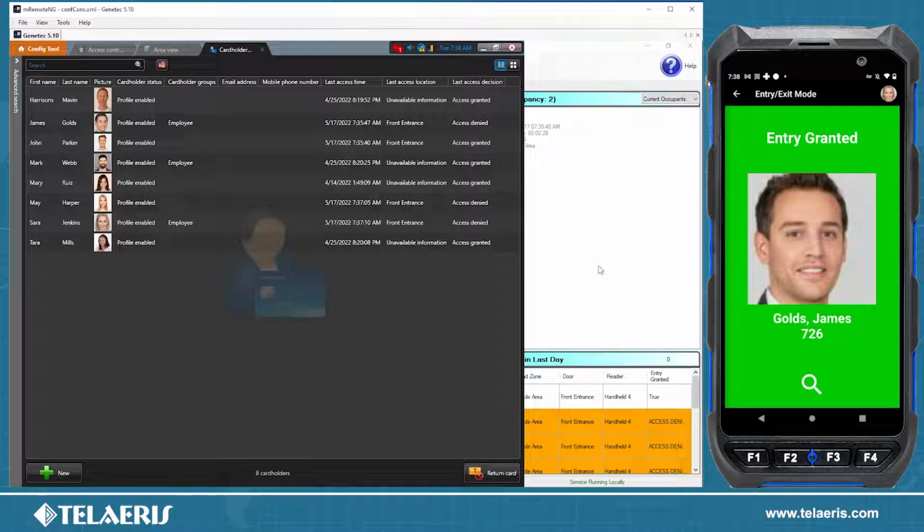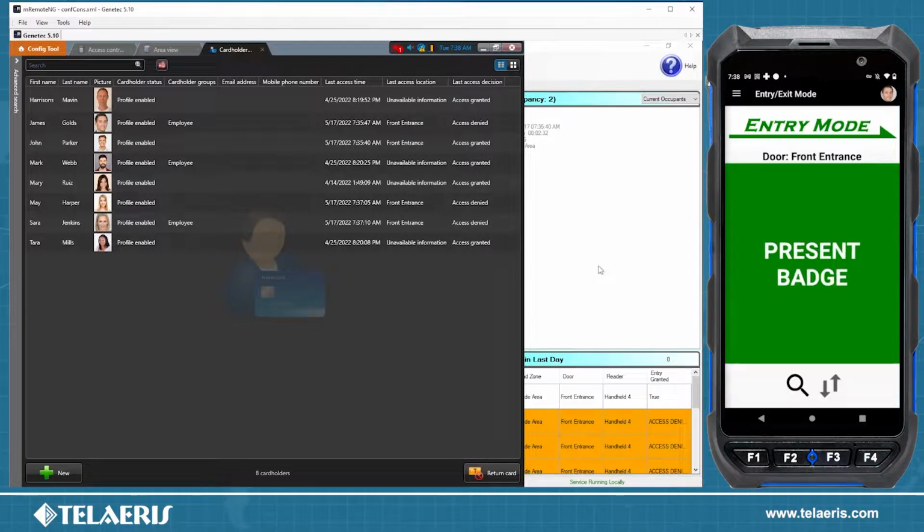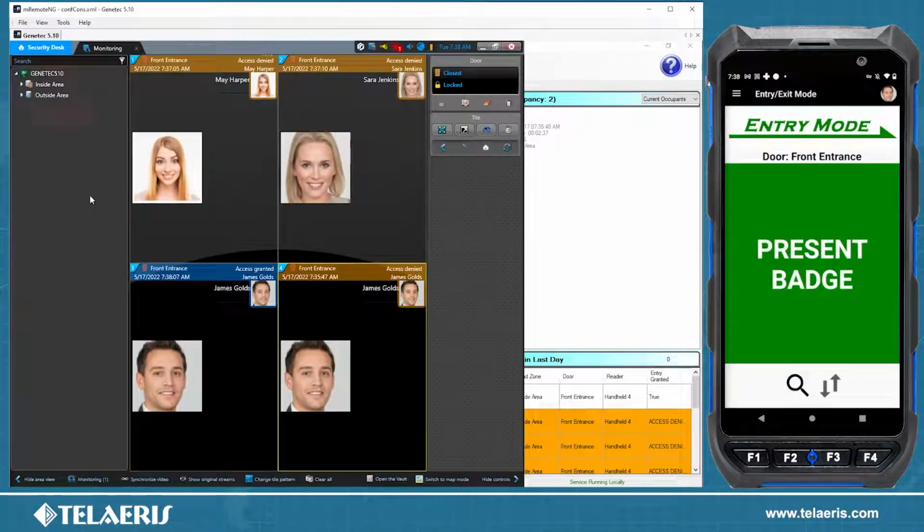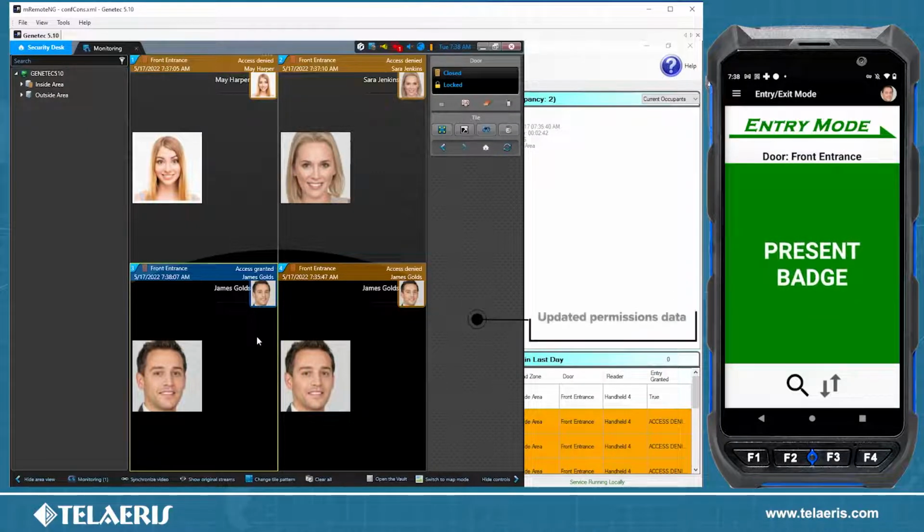And as you can see there, after making the change, I did not have to do any updates. Everything syncs over automatically via the software events. And James Golds now gets an entry granted. So now if you come to Security Center, you will see here, front entrance, he did get a granted access.